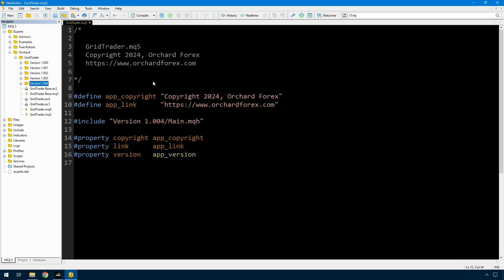Now I'm in the MetaTrader 5 editor, and I think that everything I'm going to do today will also work for MetaTrader 4. The last update we had was version 1.004. I'm going to make a new version, and I'm going to base it from this version 1.003. So that's the basic Grid Trader without any further modifications. So I'll just make a copy of that to 1.005, and then we'll move on with the code.